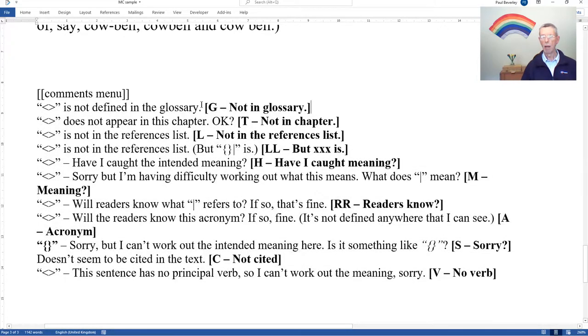comments is. The bit that's in there I've put in bold, but only so that it's easy to see. So the G is what the code is. The "not in glossary" is what appears on the actual list that comes up on screen, and the text to the left is the bit that's actually typed into the comment. And the bit with the angle brackets there, that's where the copied and pasted text goes.